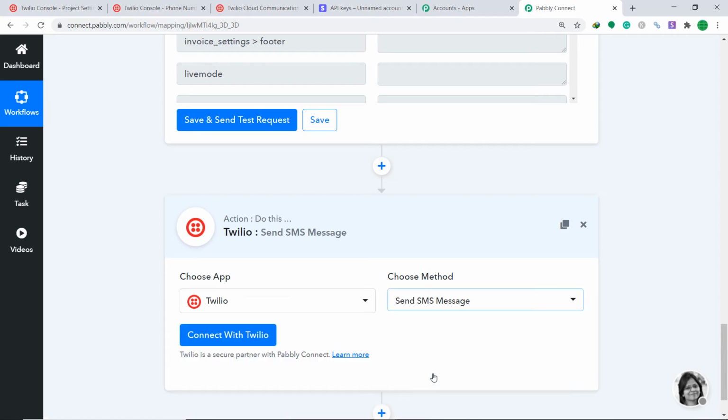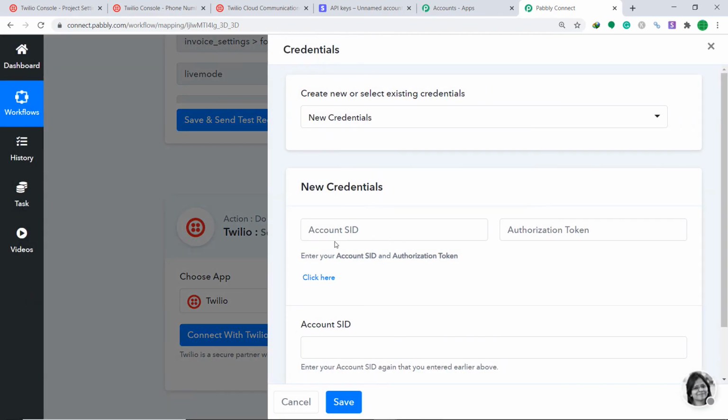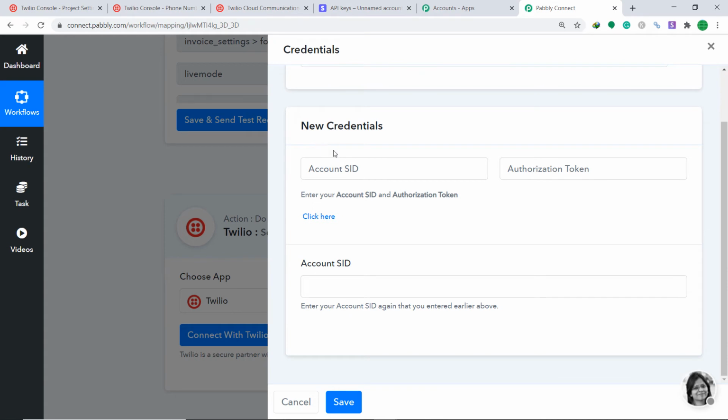Now, similar to triggers, if you don't find the action of your choice, you can contact us at admin@pabbly.com to build a custom action for you. At present, we are just interested in sending an SMS. So just click on Connect with Twilio. Now in the new credentials, we have 3 blanks to fill: account SID, authorization token, and again account SID.